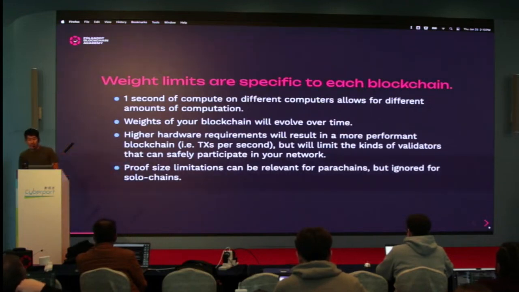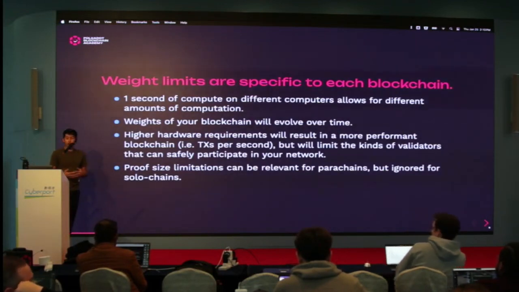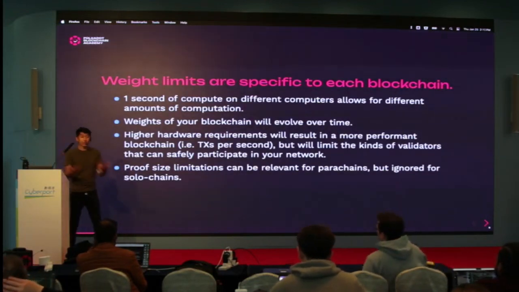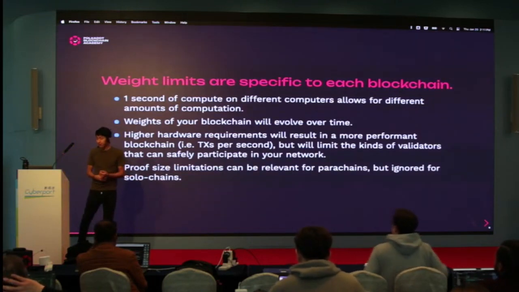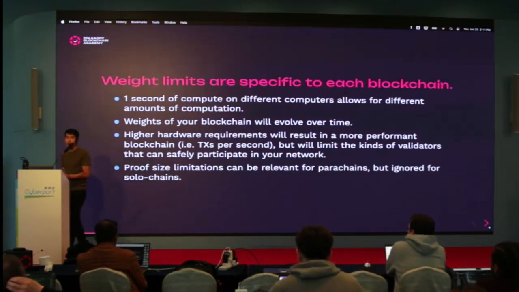In general, again, as I mentioned, the more requirements you have on your hardware, the more performant your blockchain can be, literally in transactions per second, right? But it also limits participation of validators. It limits how expensive it is to run those machines, how accessible those machines are, right?